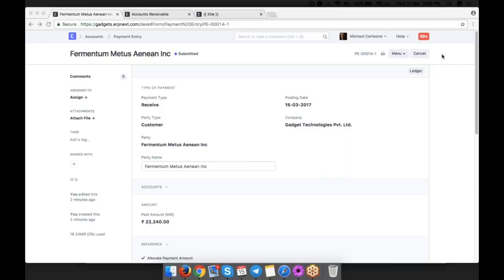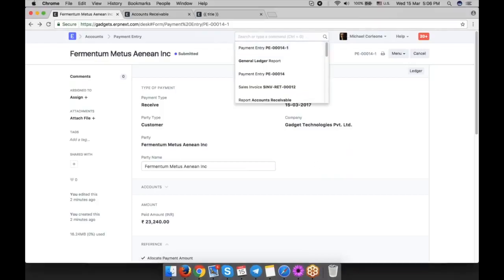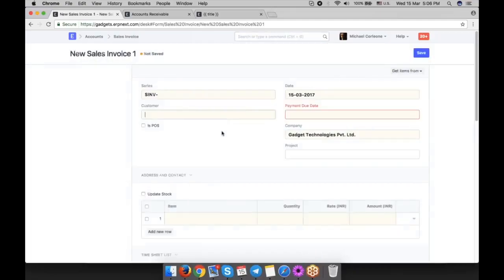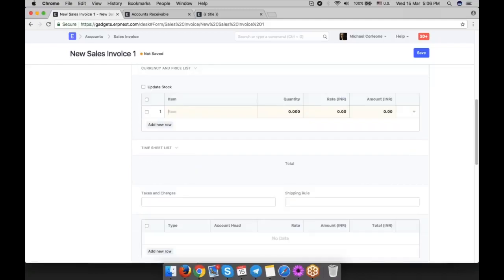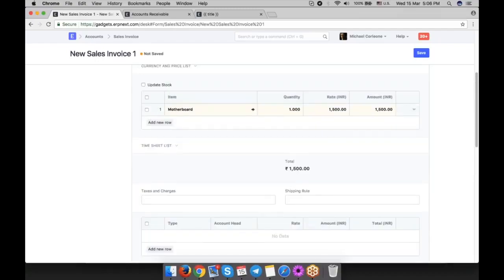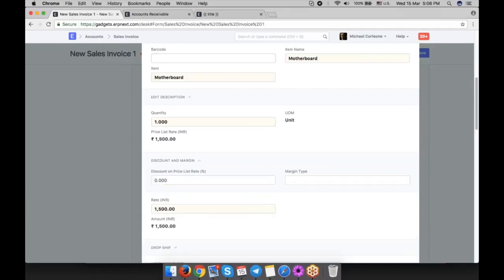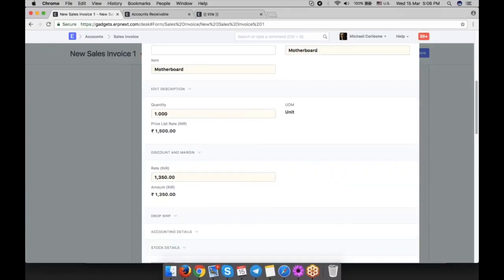So how is a discount applied to customers' payments? In ERPNext, you can apply a discount, but an accounting entry is not made for the discounts you offer. For example, if I make a new sales invoice, I'll select the customer, and then I'll select an item. Here it has fetched the rate. The price rate is 1500. If I offer a 10% discount, the price becomes 1350.